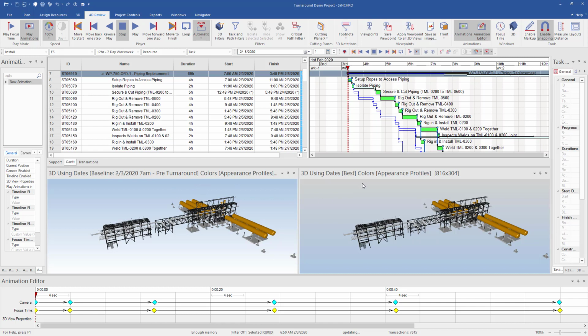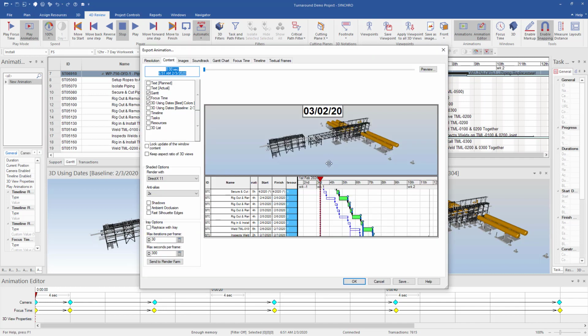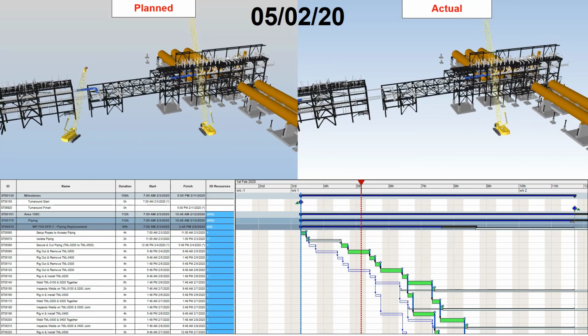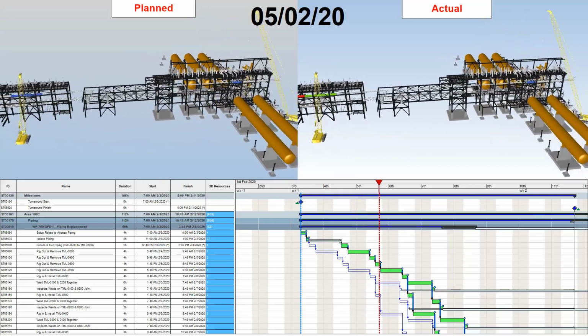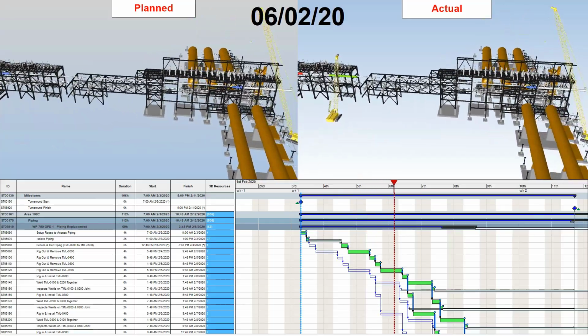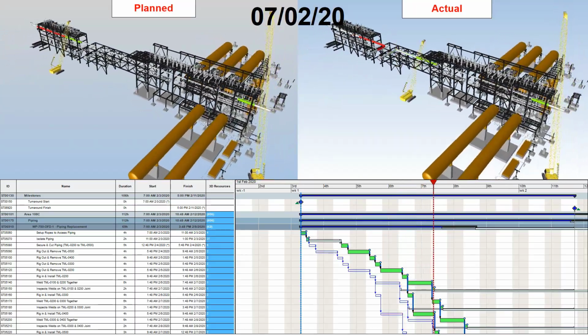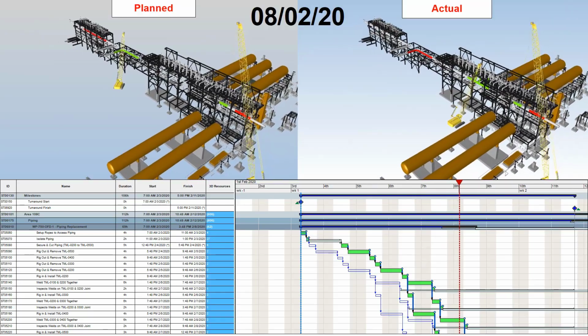First, we can easily create animations. In this demonstration, we will create a plan versus actual animation in Synchro, clearly identifying if we are ahead or behind. In the animation editor tool, we can create custom templates, adding multiple 3D views, Gantt charts, timelines, and if we really want to get fancy, we can even add music. Once we have everything set up to our liking, we can export and share the animation with the rest of the team, giving them a clear visual of the schedule and the progress of our project.